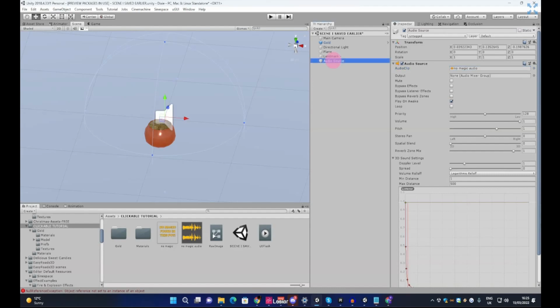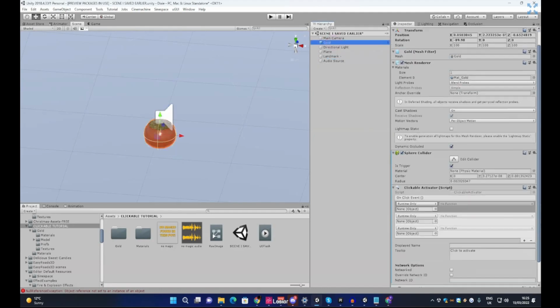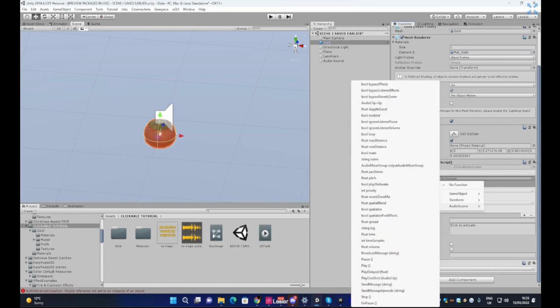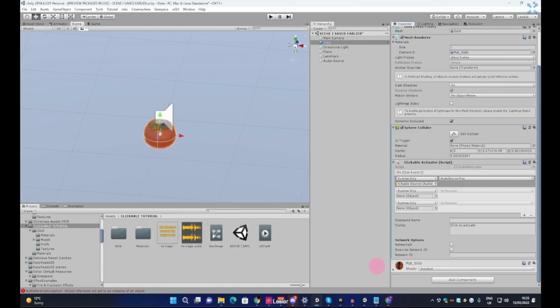Now we can drag that audio source into our clickable activator here, which is the first thing. So drop the audio source, and then we want to drop the list, go to the audio source again, and it'll pop up a list of what we can do. What we can actually do is here, play the audio clip.